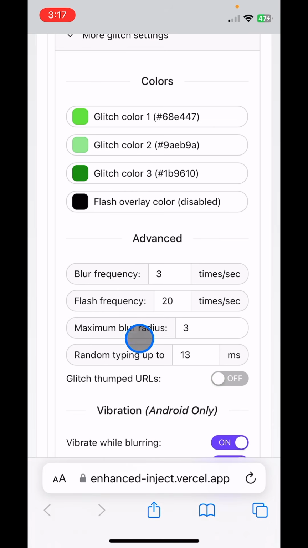You can change that. The maximum blur radius is a number in pixels, and this dictates how much the blur effect is going to be. If you want a very dramatic amount of blurring, you would change this to be a higher number, like 10 or 20, and that would give you a lot of blur. Again, you're welcome to experiment with that to get exactly what you want.